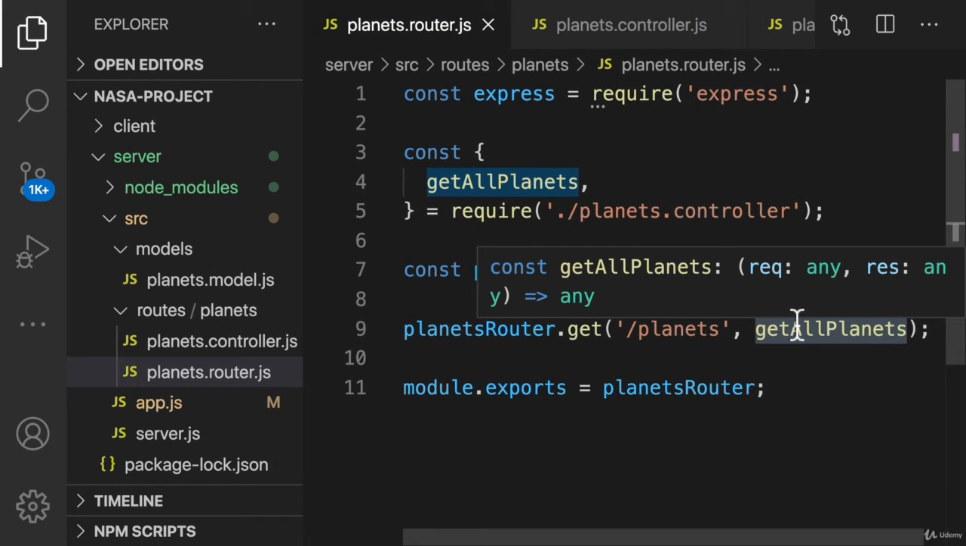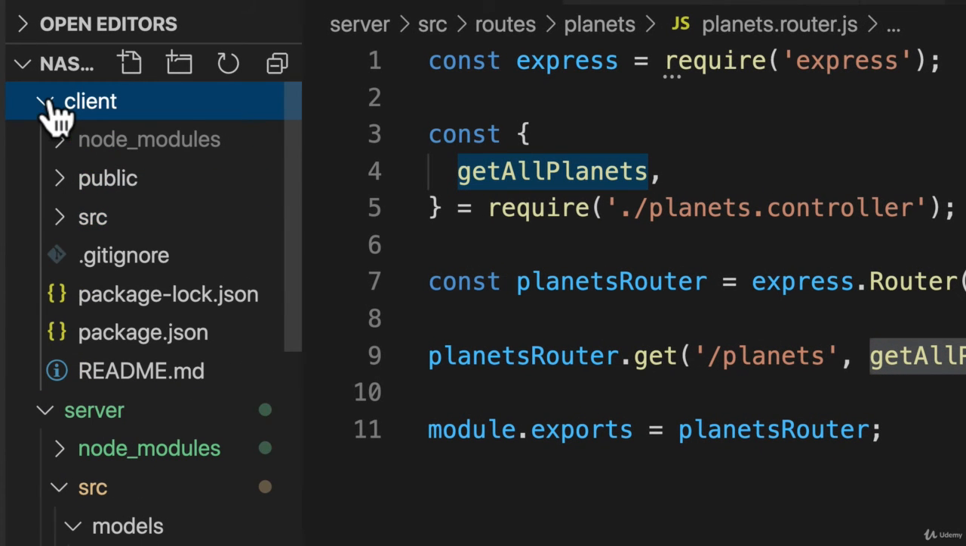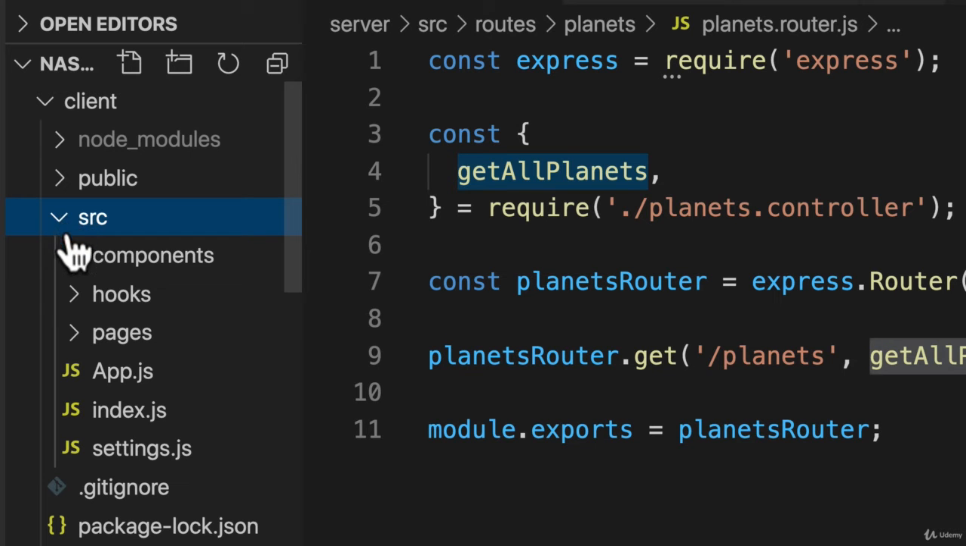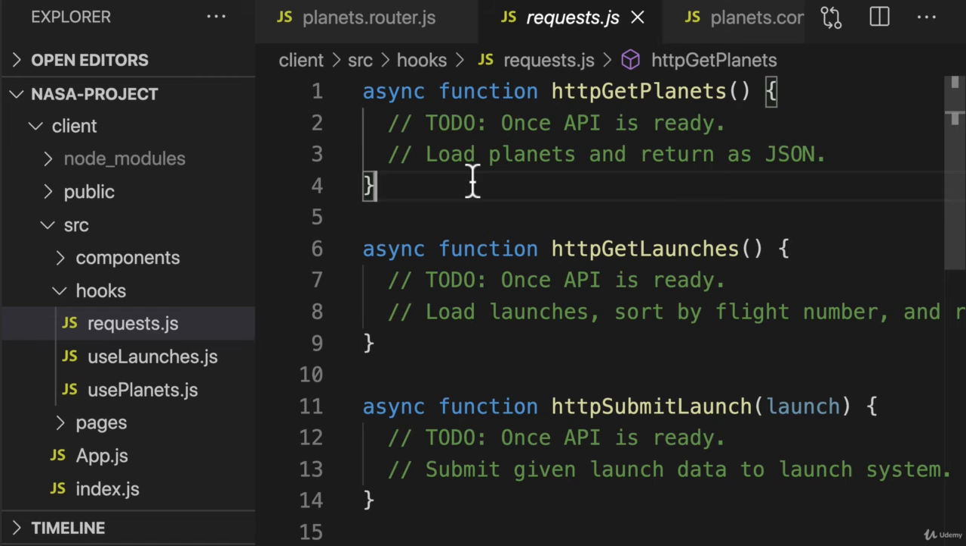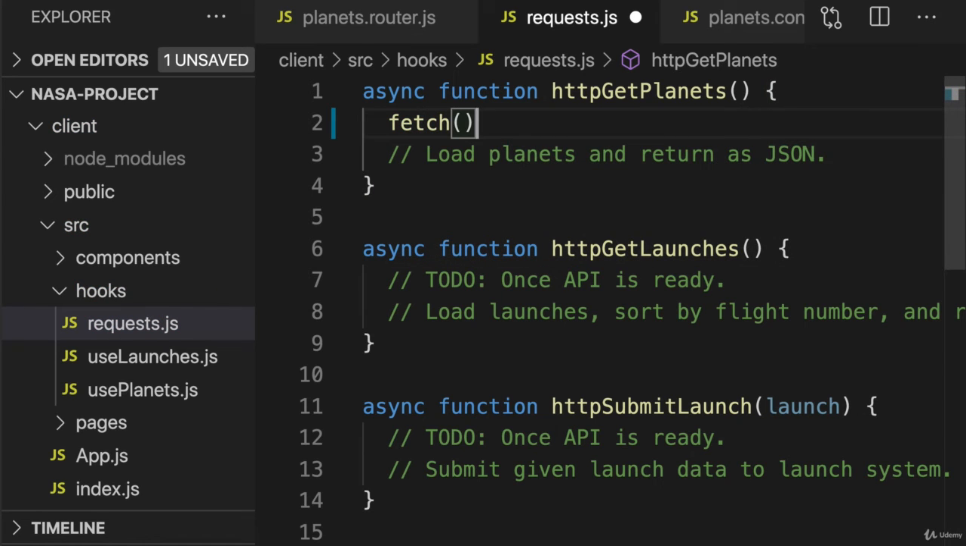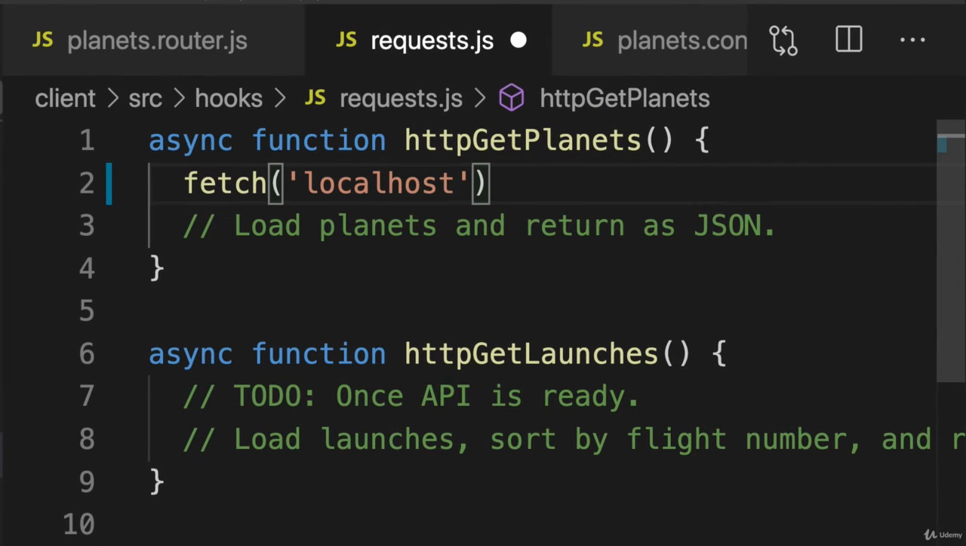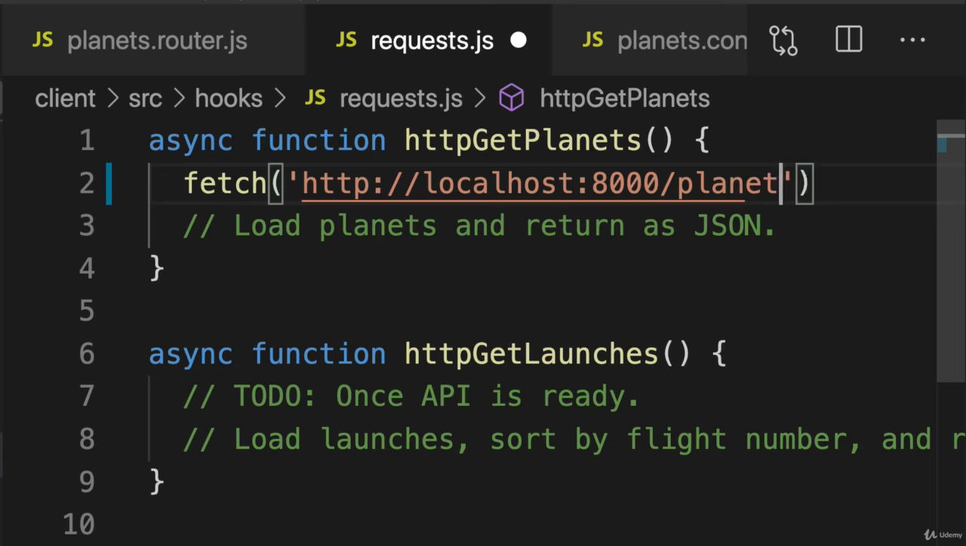Finally, let's add our first endpoint to our mission control front end. And we're going to go into that client folder where we had that requests.js file under hooks. So we're going to be filling in the functionality to get our planets. We'll be using the fetch function that's built into our browser. So we'll say fetch, and remember, our client and server are on different ports. The client is on port 3000, and we set our backend API to run on 8000 by default. So we need to specify that when we make our request. We'll say the fetch is to localhost using the HTTP protocol on port 8000 to the /planets collection.